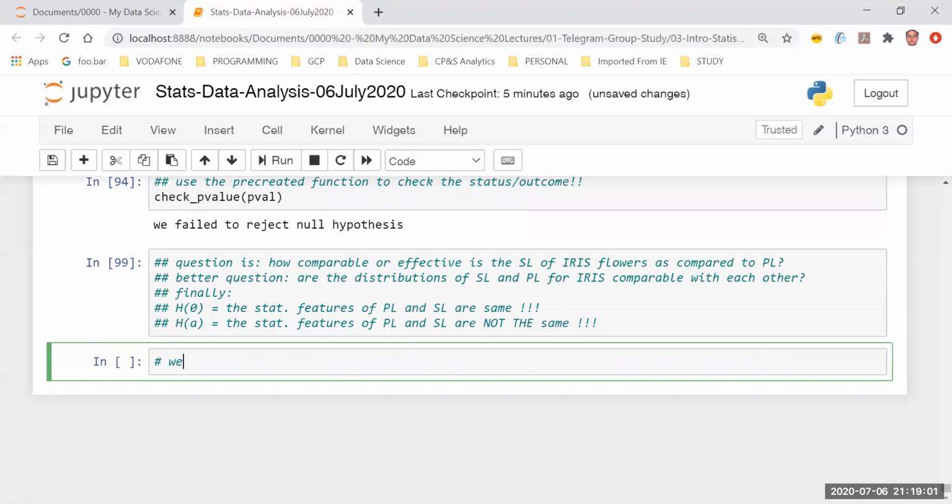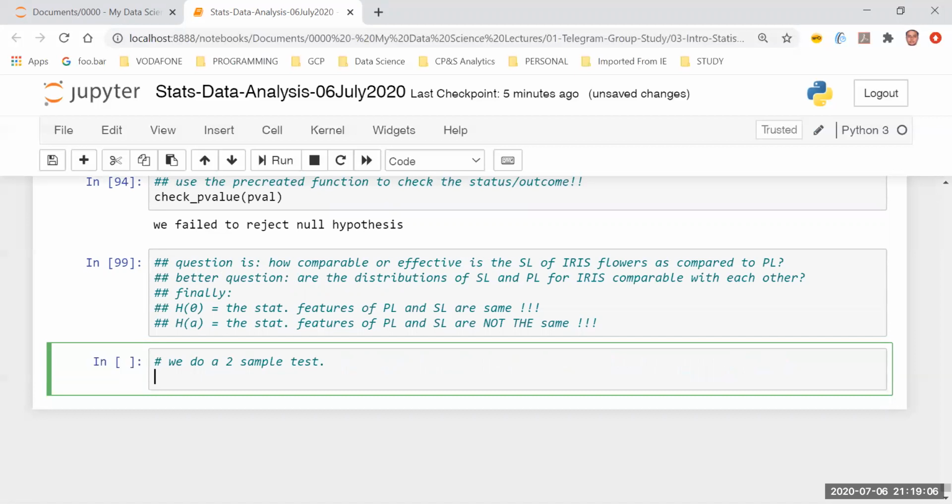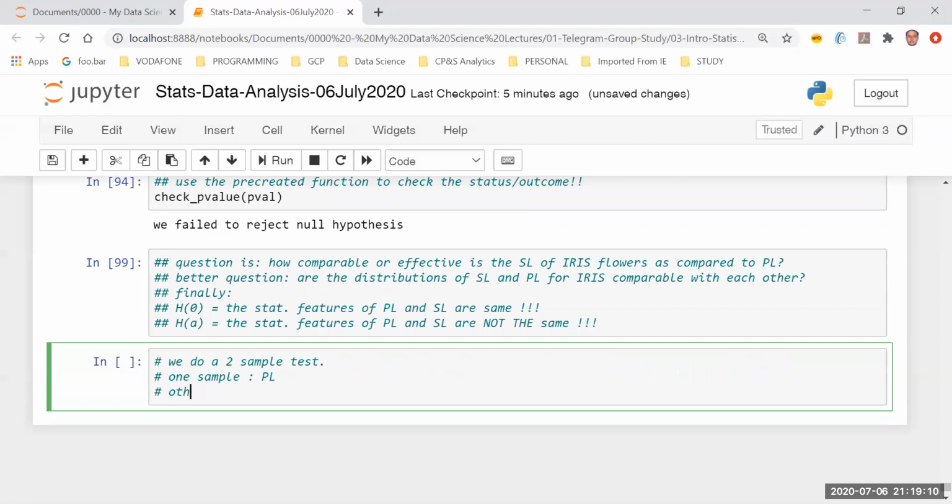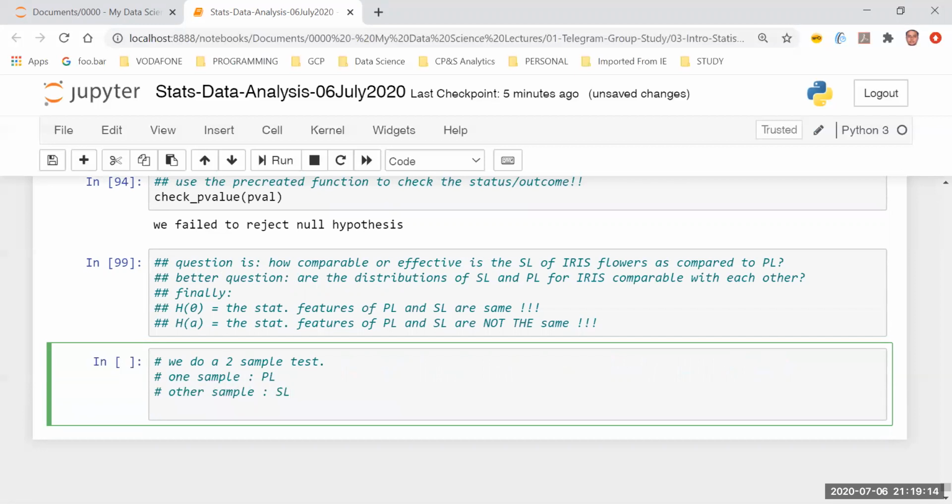This is where we do a two sample test. Why? One of my samples is PL, the other sample is SL. One is the petal length, one is the sepal length. Hence, I'm going to do a two sample test. I'm trying to compare two samples here. So let's try to do a two sample test, right? How am I going to do the two sample test?